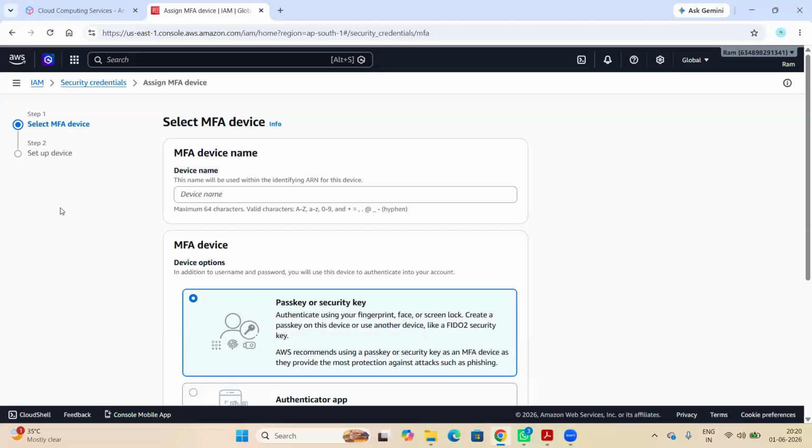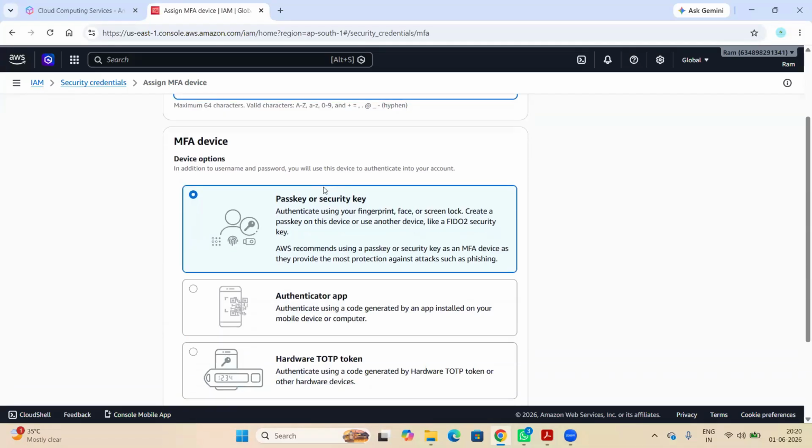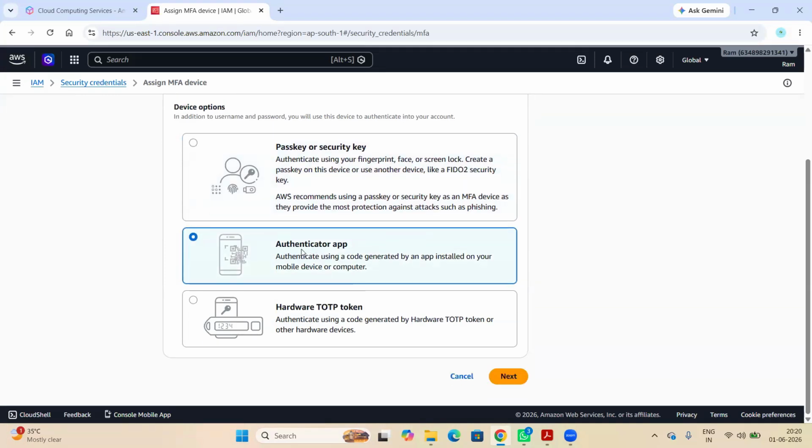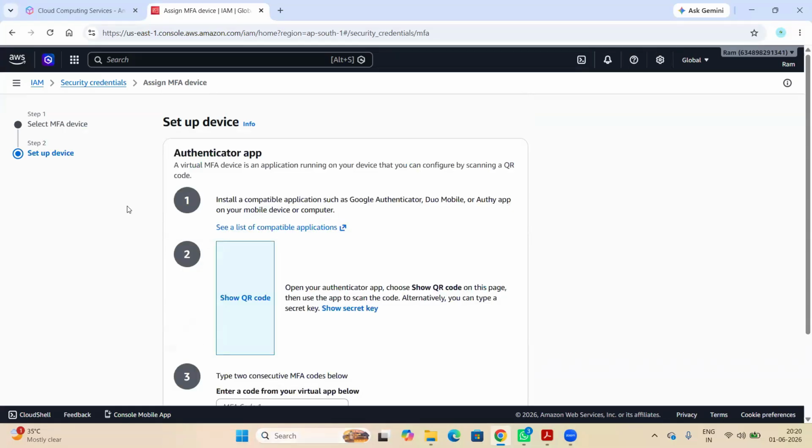Now give the MFA name, something you can give. Then select the second option, Authenticator app. Select this, and click on next.